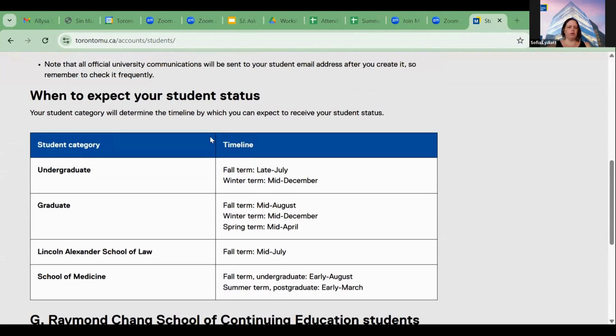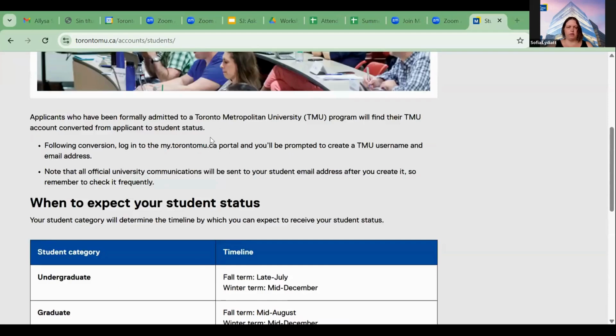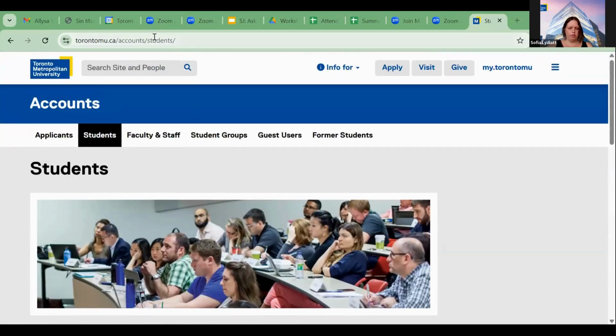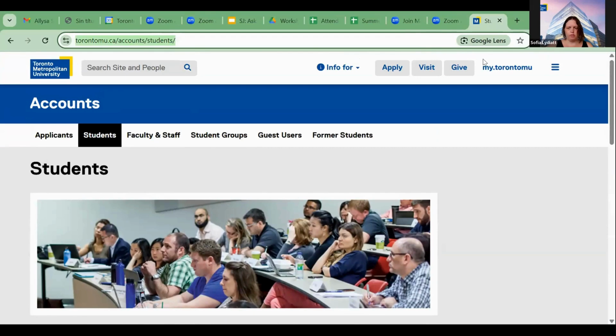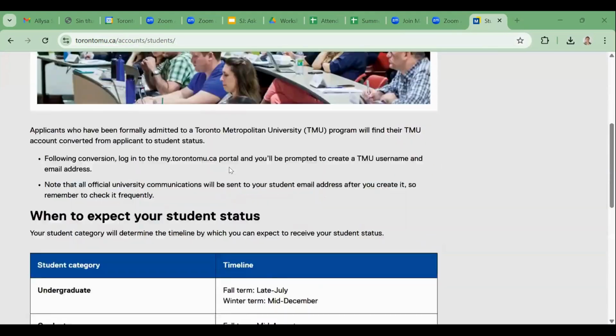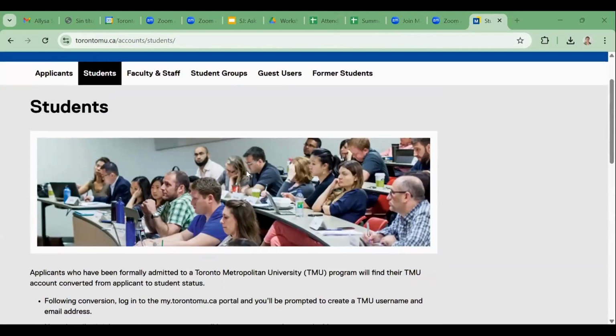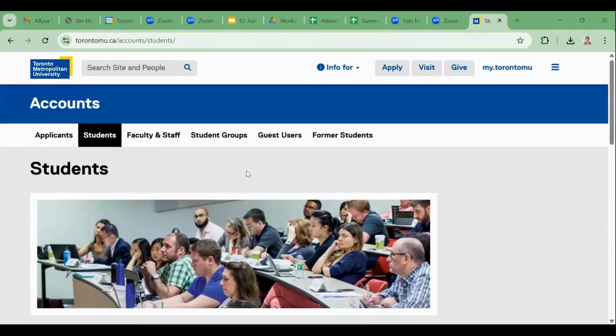For undergraduate, you can do it right now. It opens in late July, so it should be open now, and you can set up your TMU email using the link I'm going to add in the chat. As a matter of fact, the date that you can start setting up your TMU email is July 21st, the same day that Summer Jumpstart sent you the invitation email. So yes, go and set it up, and I would definitely recommend everyone do it because in many cases you do need your username.